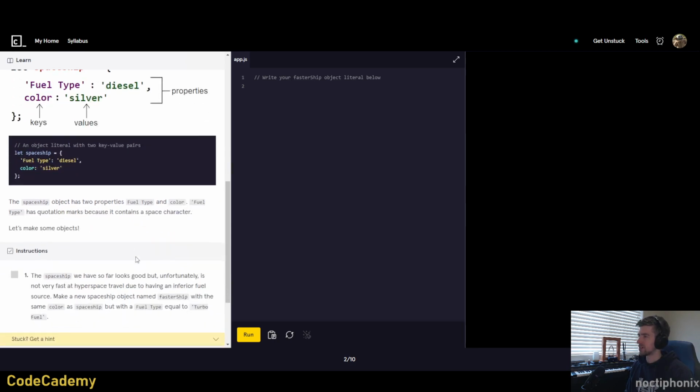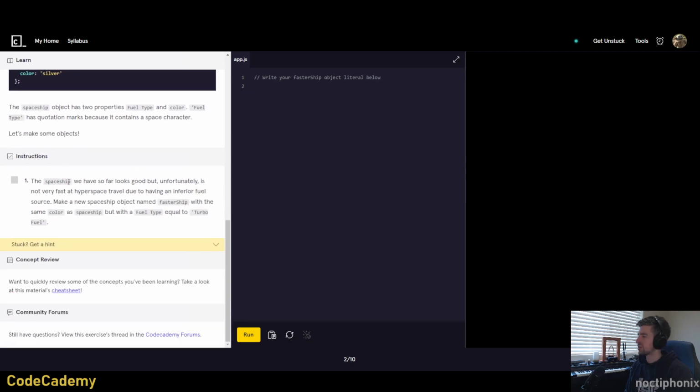Let's make some objects. All right, so write your faster ship object literal below. The spaceship we have so far looks good, but unfortunately it's not very fast at hyperspace travel due to having an inferior fuel source. Make a new spaceship object named faster ship with the same color as spaceship, but with the fuel type equal to turbo fuel. All right, let's do it.